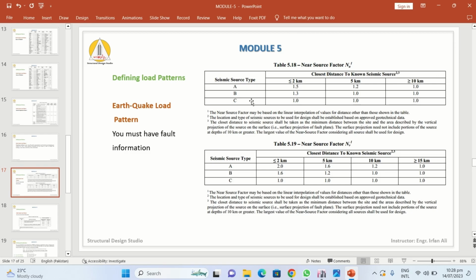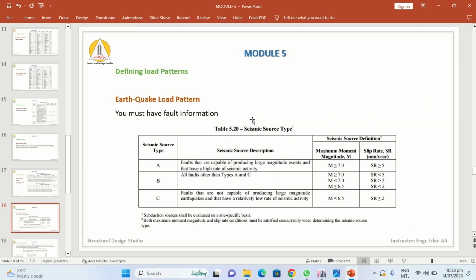And it depends upon the seismic source type A, B, C. What is ABC? ABC is actually the fault information and the maximum moment magnitude. For example, if the maximum magnitude for the source recorded in previous earthquakes is greater than or equal to 7, then it comes out in the category of seismic source type A, and then similarly for B and C.